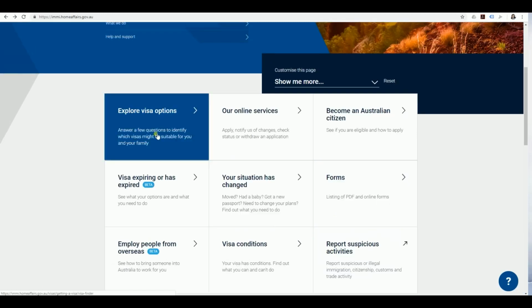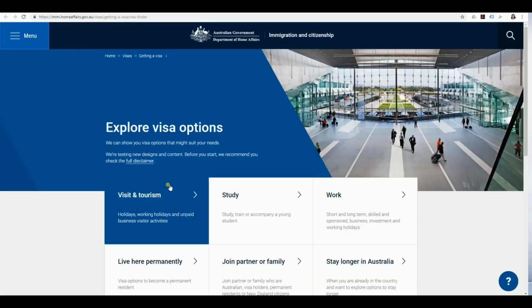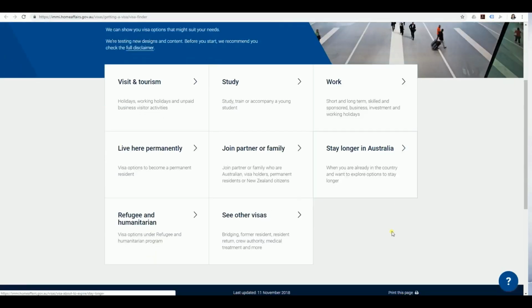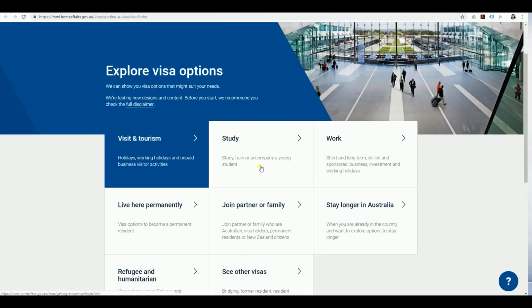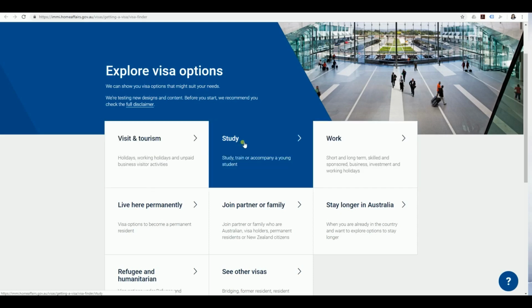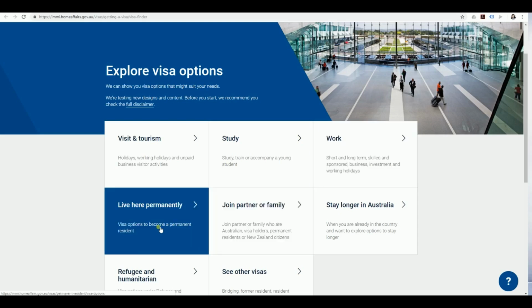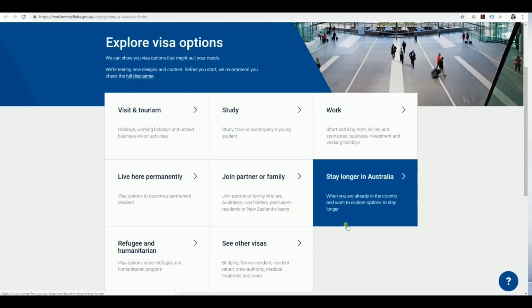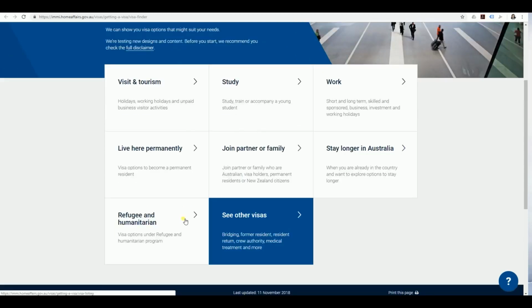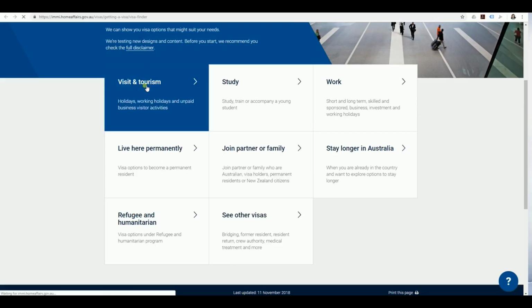We're going to go to the first one first to explore a few options which are really different to the previous website. So we're going to right click and open a new tab. Now under this we actually have different sub options. One is tourist visa, study, work, permanent visa, join a spouse or family visa. Now we have a look at this tourist visa.